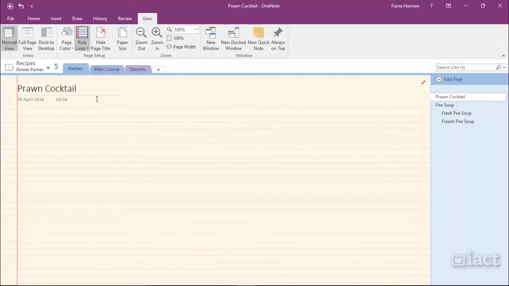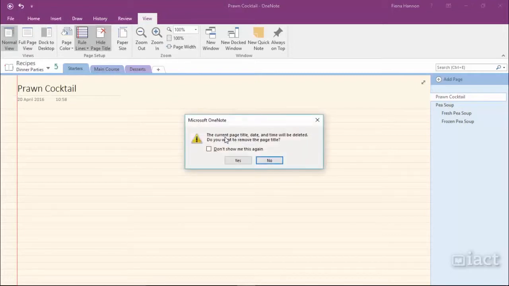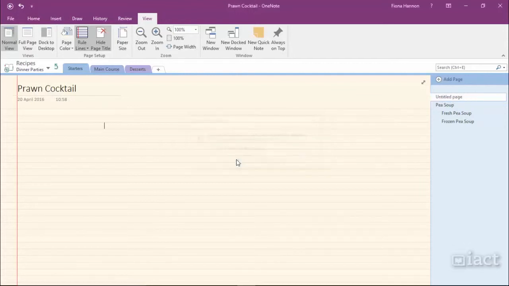The next option at the top here is the Hide Page Title. Here at the beginning of my page I have a page title with the date and the time. If I click Hide Page Title, it will delete or remove this from the top of the page. If I click Yes here, it deletes the title, the date and the time from here, and it also returns the name of the page back to untitled page. So for example, if I click Yes, the title disappears, so too does the name of the page over here.